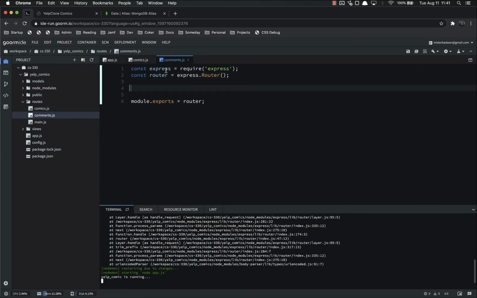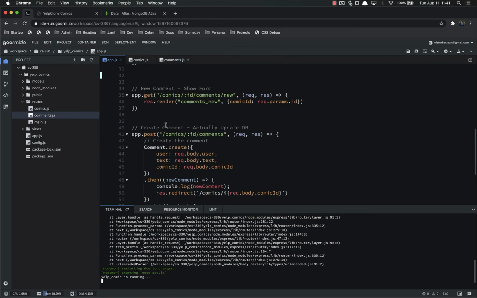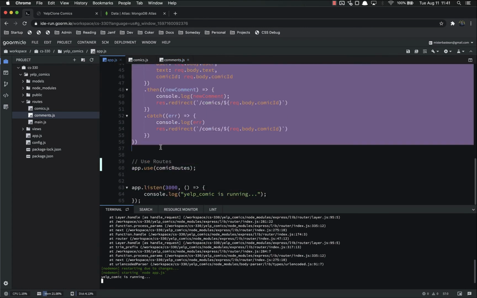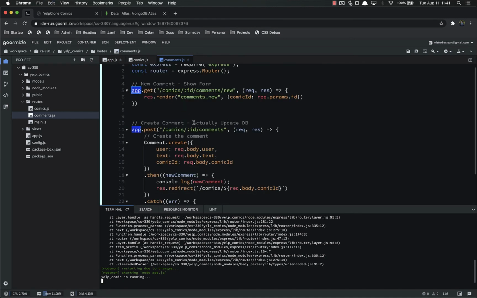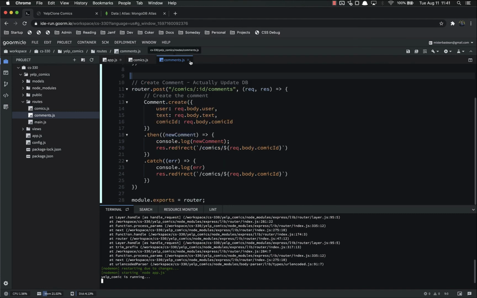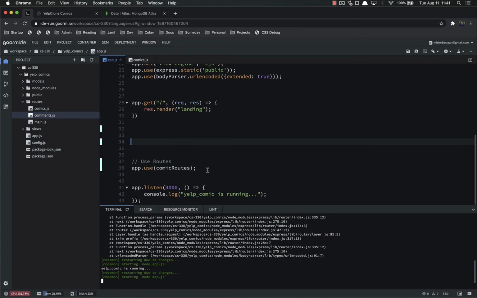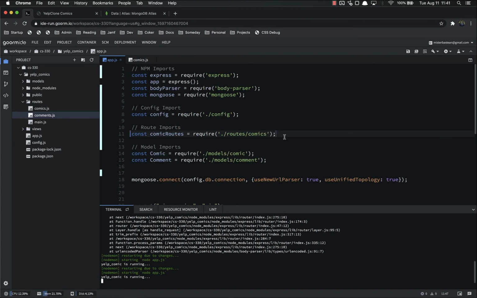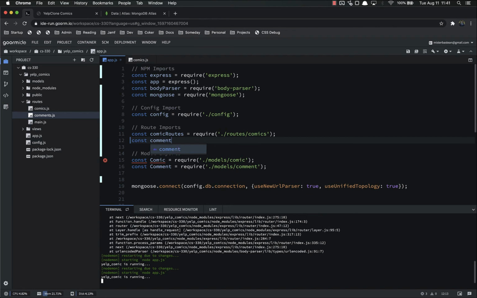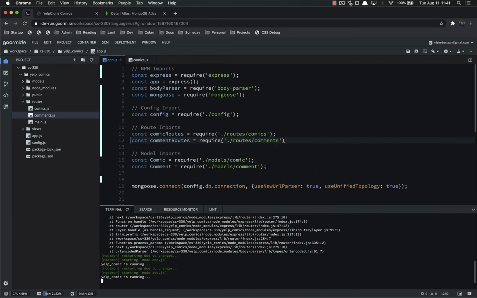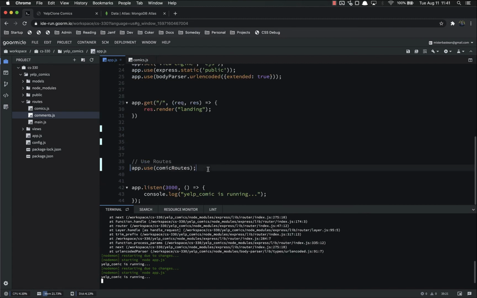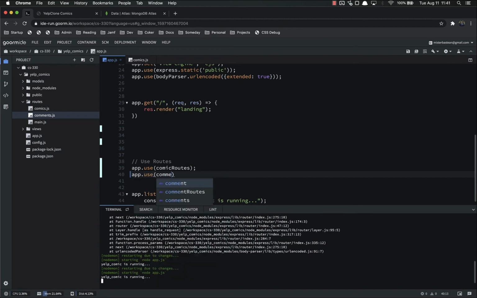And then all we have to do is inside of here, get our comment routes, cut them out, paste them in, update app to router, save, and then we have to import them and use them. So route imports, const comment routes, and this name again is just made up. You can do whatever you want. Require ./routes/comments, and then we have to actually use that. App.use comment routes.